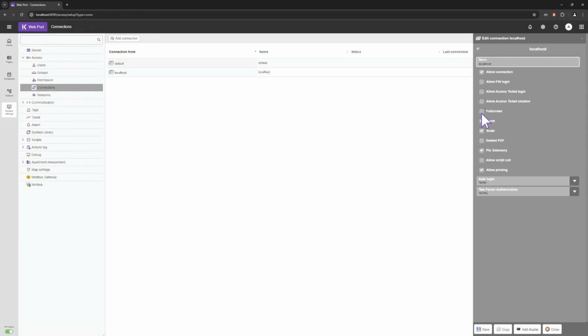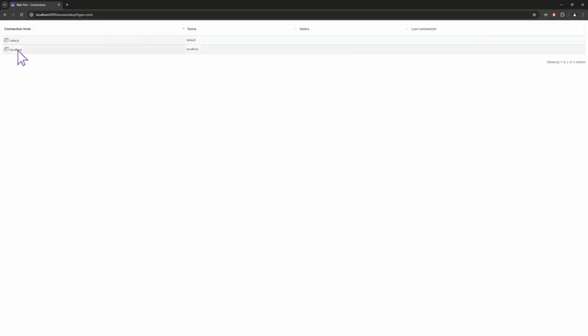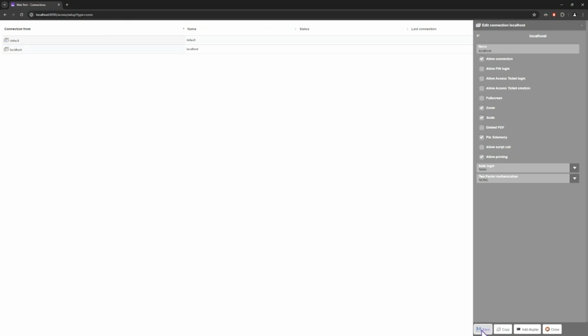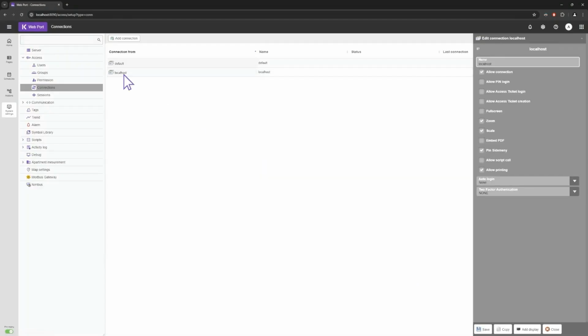Full screen hides all menus to provide a full screen view. I can show how it looks. Zoom and scale enables zooming and scaling of process pages. Embed PDF embeds PDF files into HTML code, so that PDF files can be viewed regardless of the device or platform without needing an installed PDF reader. Pin side menu is the same setting as this in the left corner.